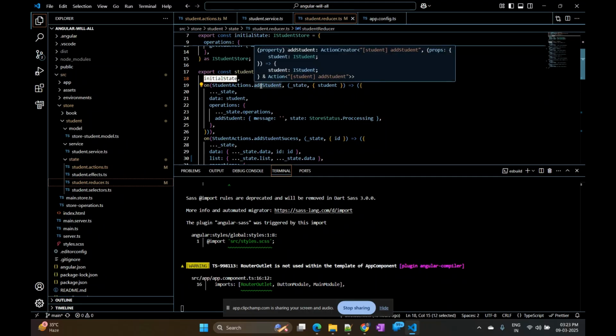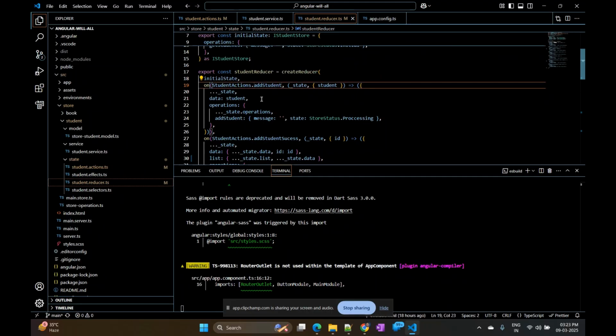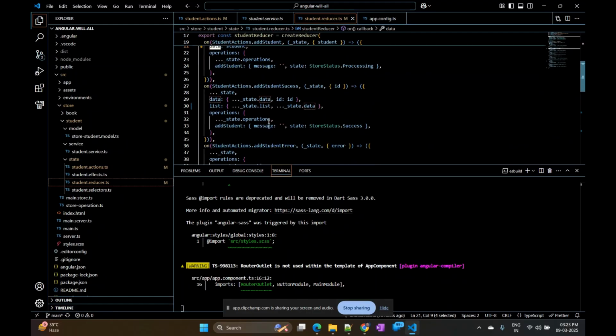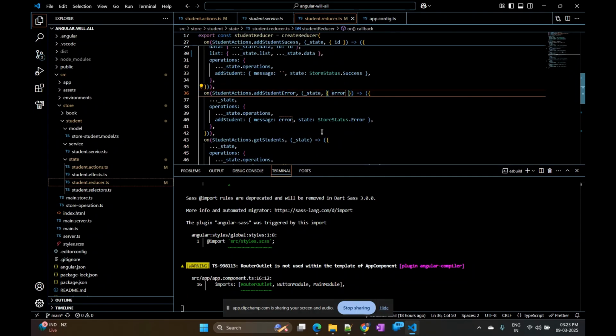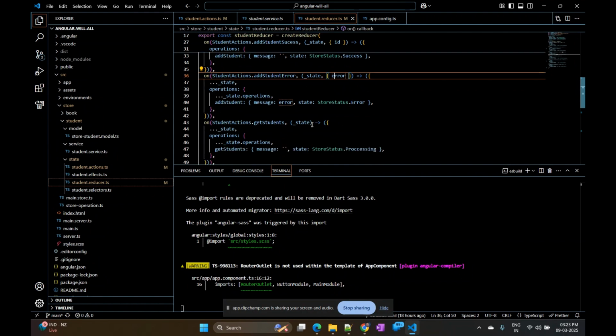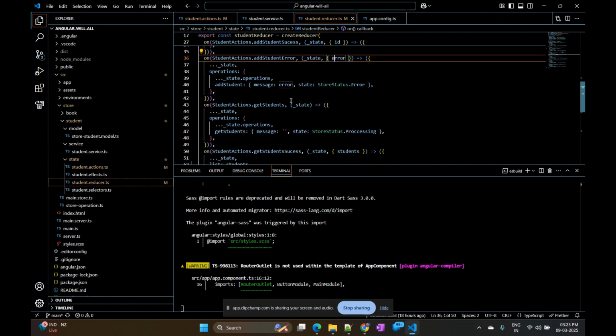So for example, when we add a new student, whatever data we are passing will be held in this store. Similarly, in case any error occurs, whatever errors come from the API, we need to add them into the store so that they will be displayed on the front end application. Again, it is a similar kind of operation for get students too.